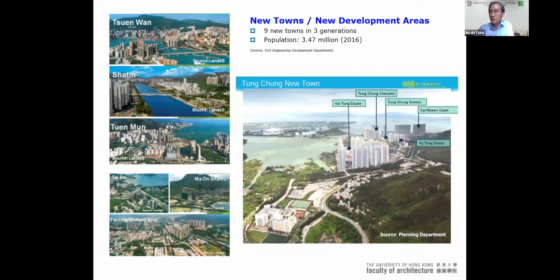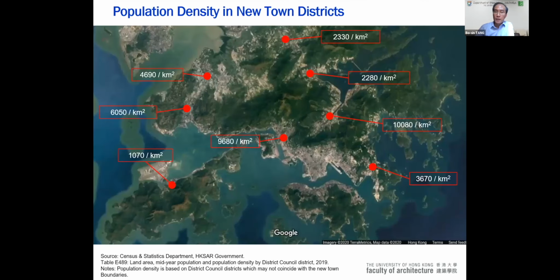To tackle urban congestion and to provide additional housing, since the 1960s and 70s, the Hong Kong government has begun building new towns outside the main urban districts. So far, 9 of them have been built to help decentralize the population and provide much better living environment. And we are continuing to build more new towns. As you can see from this diagram, these new towns are connected with the main urban core by highways and railway, and they are built with much lower density, as you can see from this diagram.